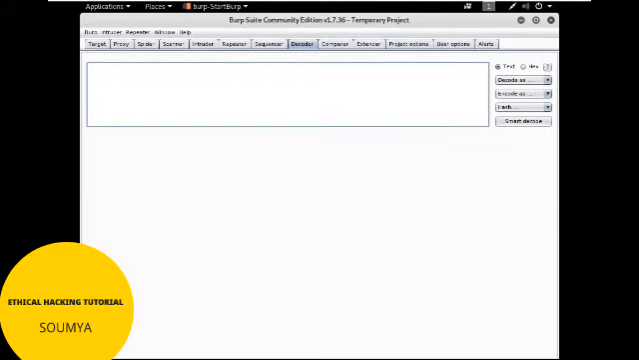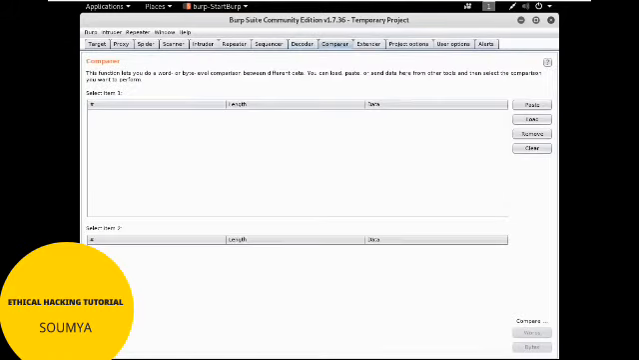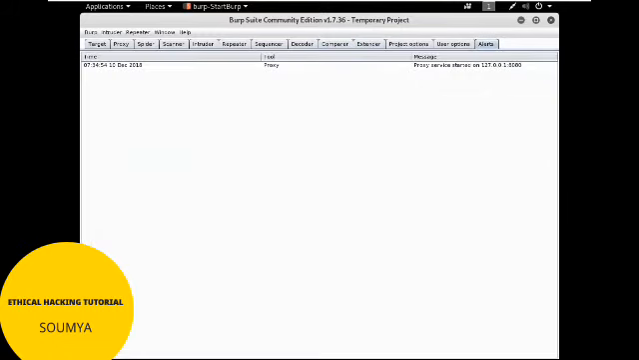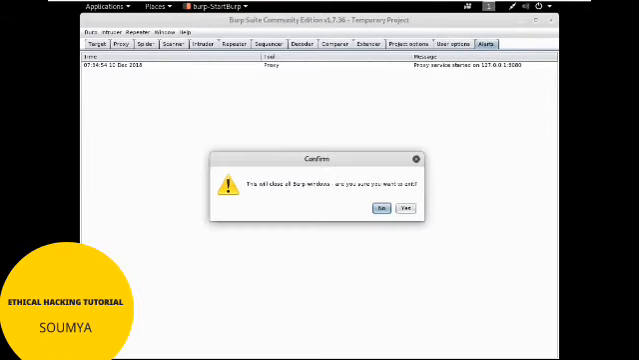And then there is comparer. It's usually a tool for performing a comparison, basically a visual difference between any two items of data. Well, you have many other options as well, like extender and alerts and all such. So basically, this is how you can use Burp Suite for your different purposes. Let's move on to our next tool. Yeah, I want to close it.